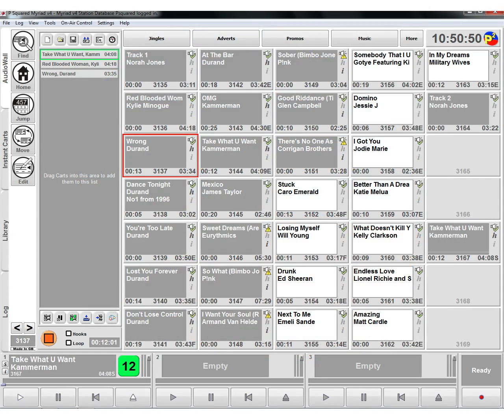Let's look at instant track and also autofill, which are a couple of newish features to Myriad. They've been in since version 3.5. What instant track allows us to do is to instantly make up a playlist, or a pad list as well, of the songs that we've got in our library. The best way to describe this is to show you.